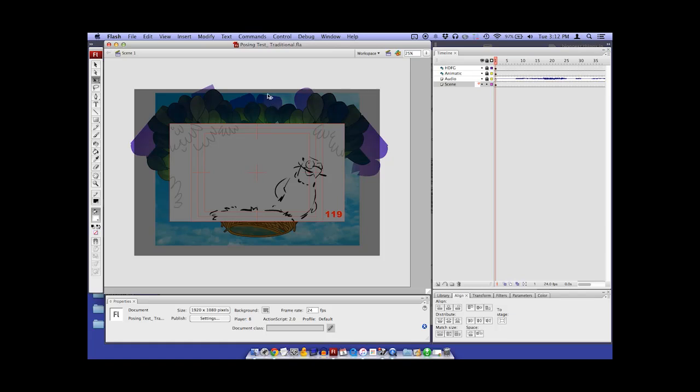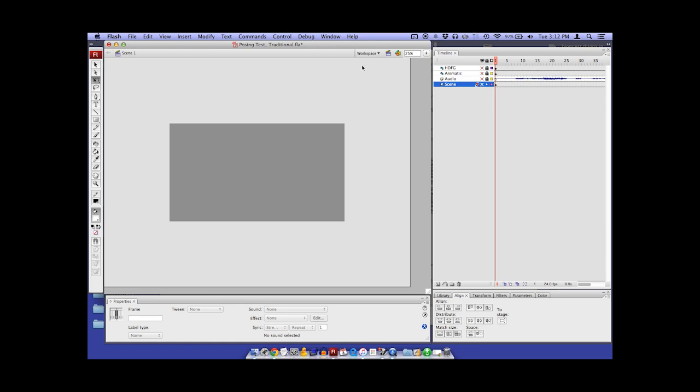Okay, this is the traditional posing test. It's a little different from the symbol-based one, but we'll get into that. Again, just going over the stage. This setup is my personal setup.